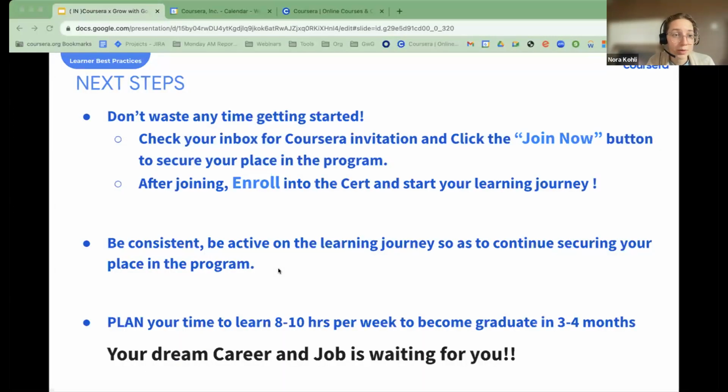So the next steps for you would be to not waste time, as Manuel said. The spaces available are limited. So once you find your invitation email, just join the program now and enroll in the certificate as soon as you can. So to find your invitation, obviously check your inbox for a Coursera invitation.